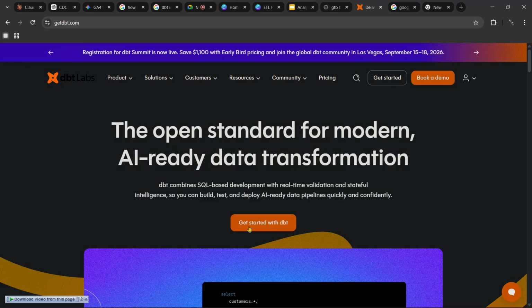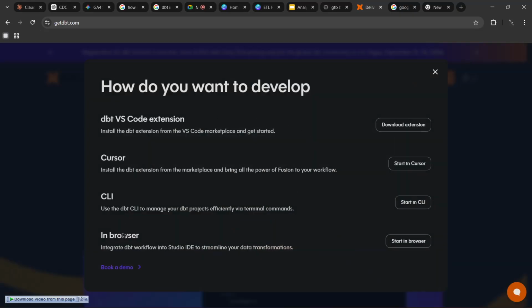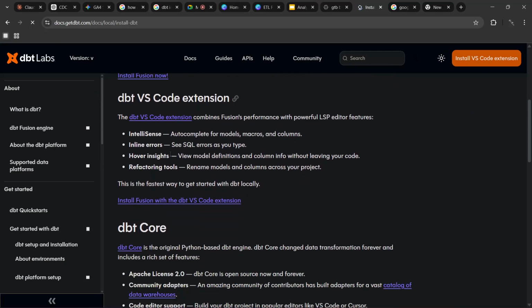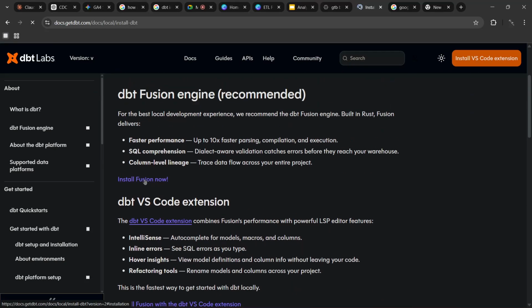For DBT, to install it is usually one single code. So download the extension in CLI. Start in CLI. Install DBT Fusion now.